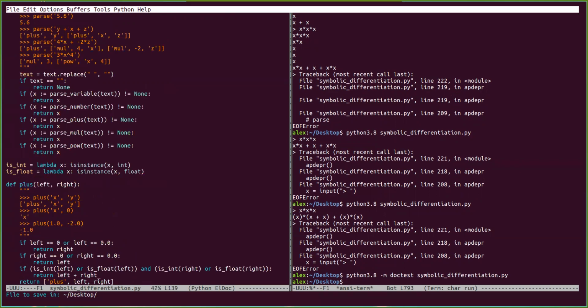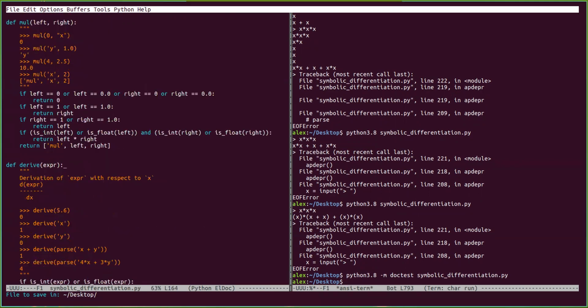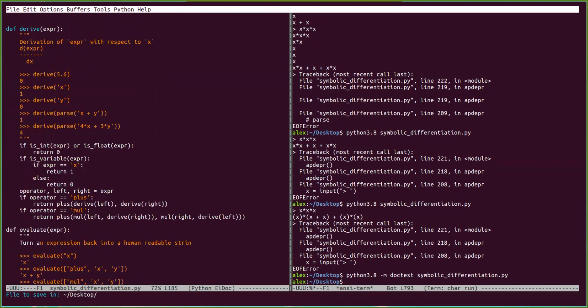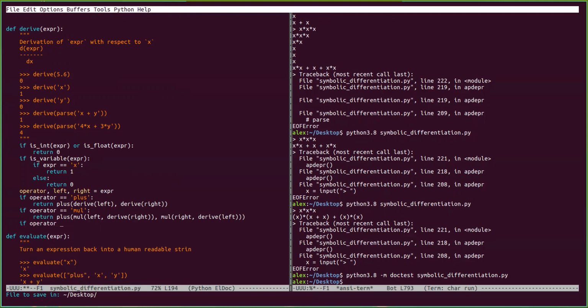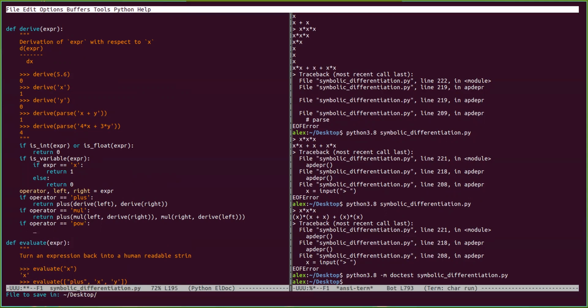And let's go on to deriving. Well, what is the power rule? Well, the power rule simply is, if our operator is pow, well then what are we going to do? Okay, we're going to multiply, we're going to bring the exponent down and then we'll subtract 1 from it. So we're going to return, we're going to want to multiply what? We're going to want to multiply a few things.